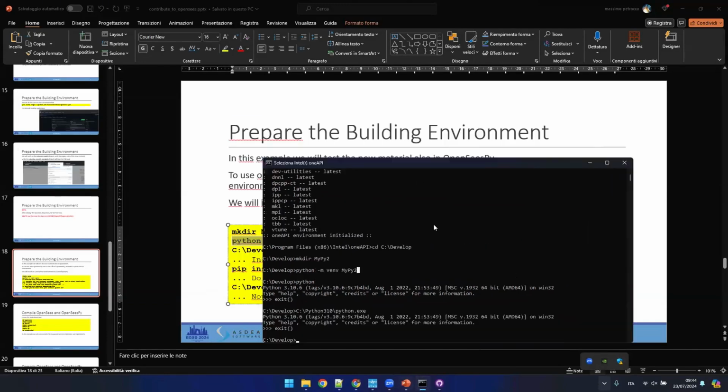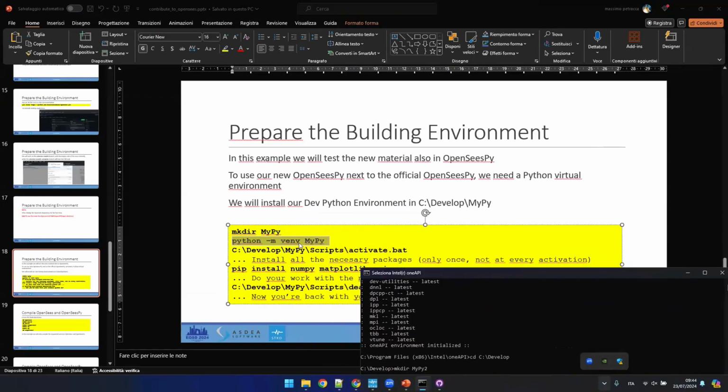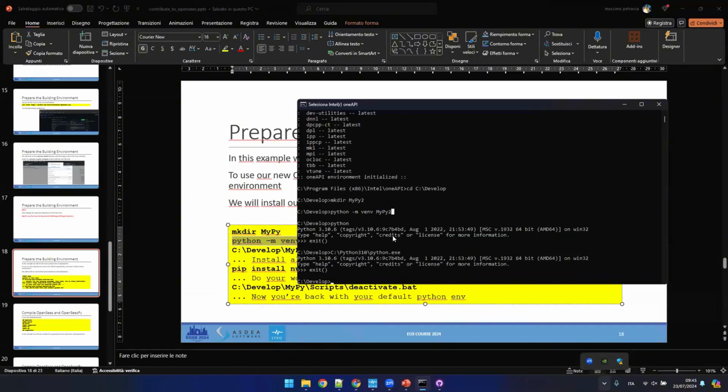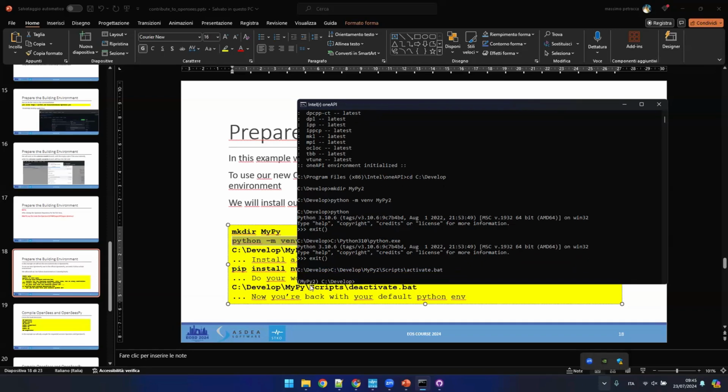So as I told you, this first command is just to create the virtual environment, but to use this new Python and not the old one, you need to activate the virtual environment. And you can use this other command here. I will show you now. So you go where there is the installation folder of the new Python. So it's C, develop, MyPy, in my case it's MyPy2, scripts, and activate.bat, okay? You run it, and now you can see that it's slightly changed.